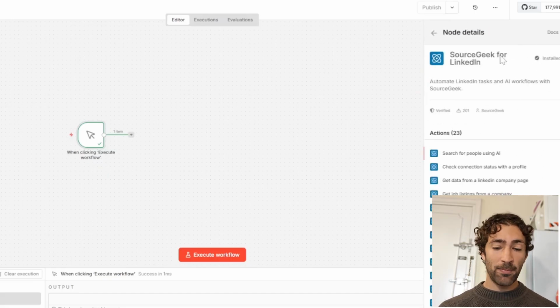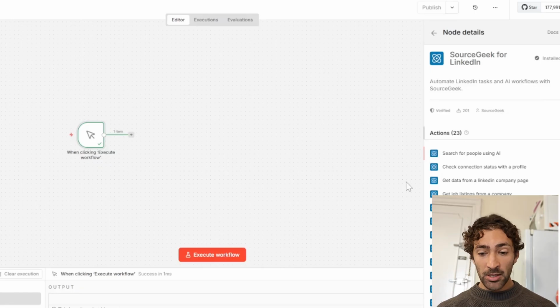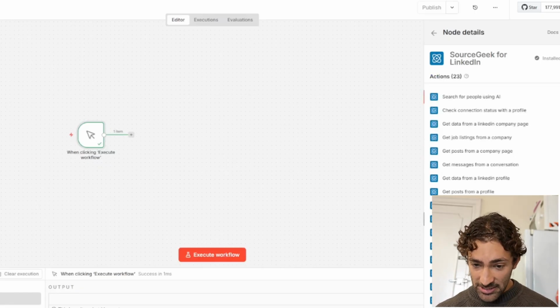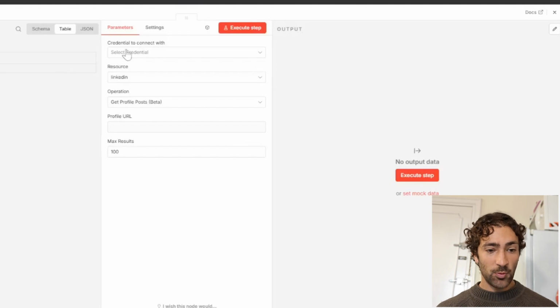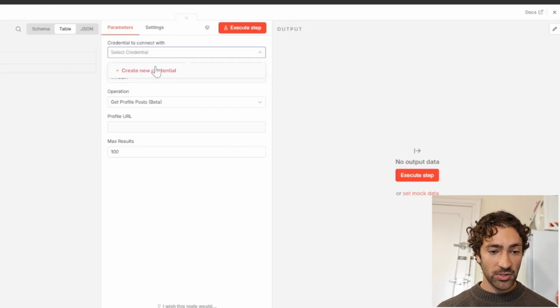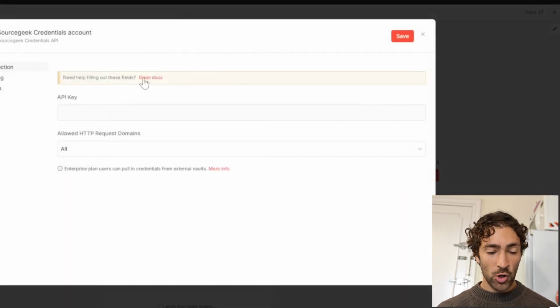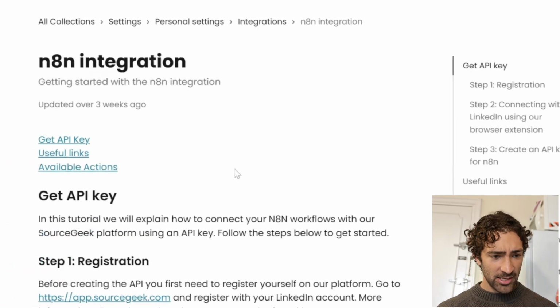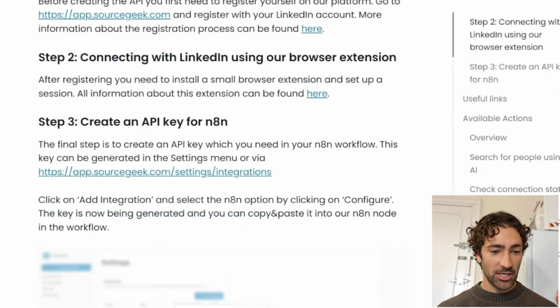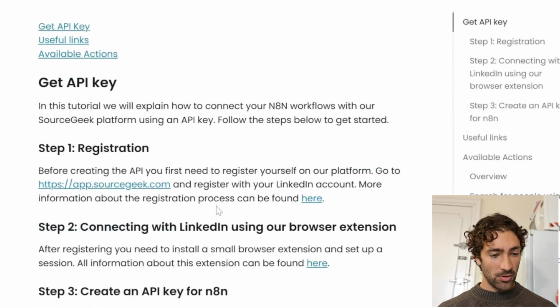You'll have to install the package if you haven't already. But let's just take a simple one like get posts from profile. And we're going to create our credentials here. So come into here, open docs, and then it tells you how we're going to set this up with N8N. I'll do this with you guys so you see exactly how.